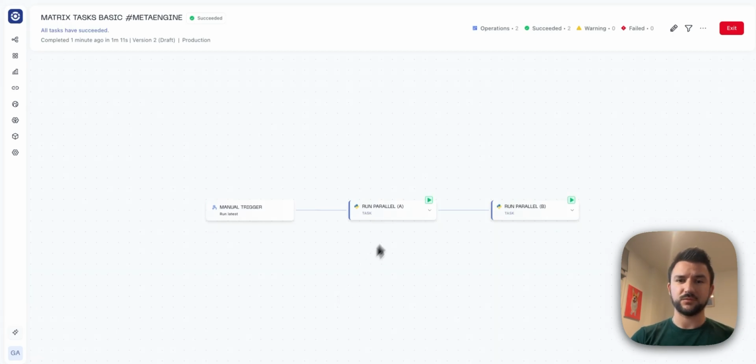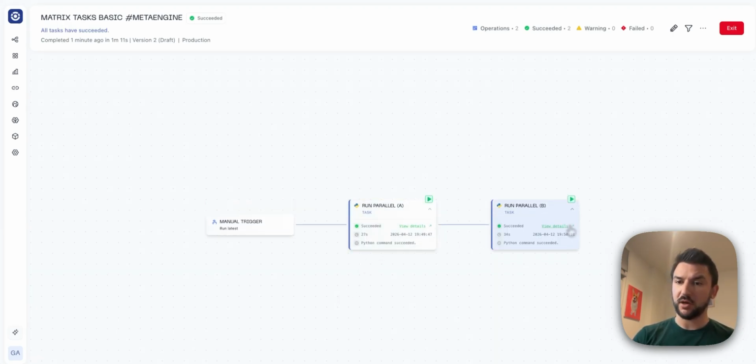And there we go. We can see that our tasks have now run sequentially with A followed by B as the order was that we defined in the list. So very simply, that's the first change to the MetaEngine, is you can now dynamically set these lists of tasks that will execute sequentially. Perhaps you've got an API that has a very strict limit, or something you can only run one at a time.